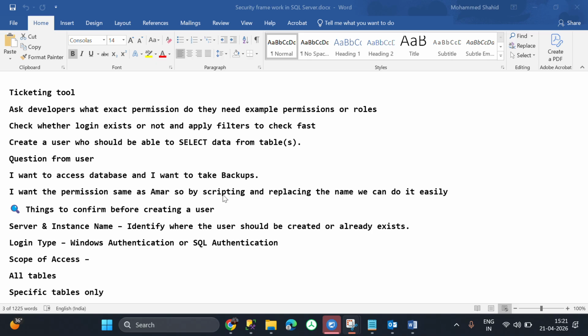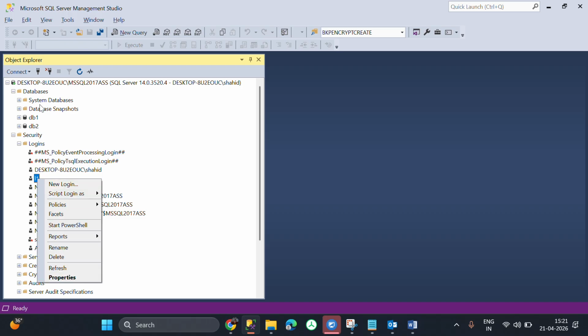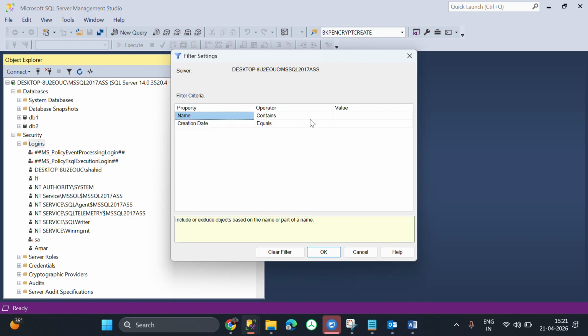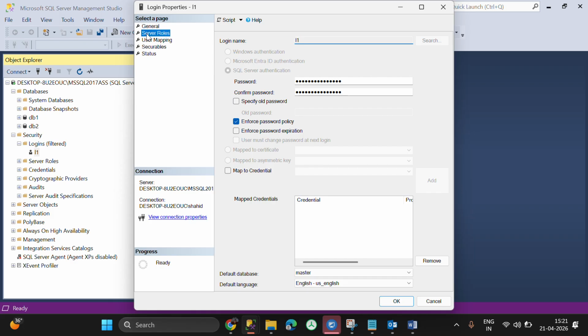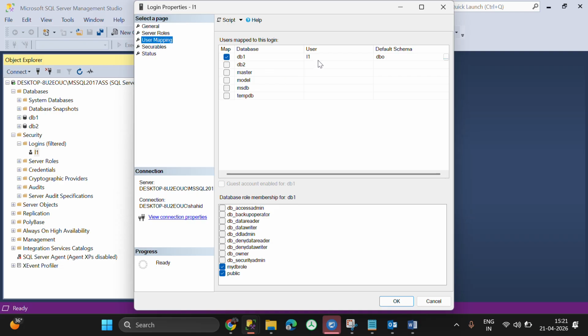Again, I have created a login. If the login exists, I will go and search with a filter: right click on Logins, take the filter, and search the value L1. If you click OK, we get L1 and what permissions L1 has. If you double click on that, in Server Roles there is nothing, but he has a user mapping. Under User Mapping there is DB1, and the user is selected, with the role my DB role.